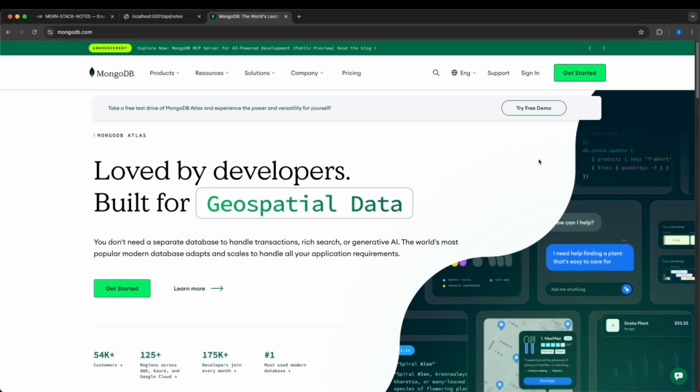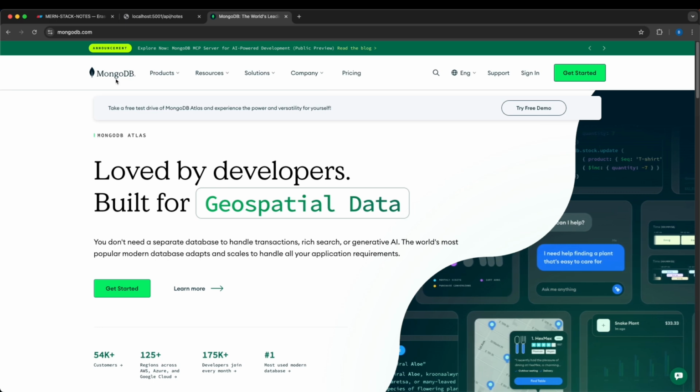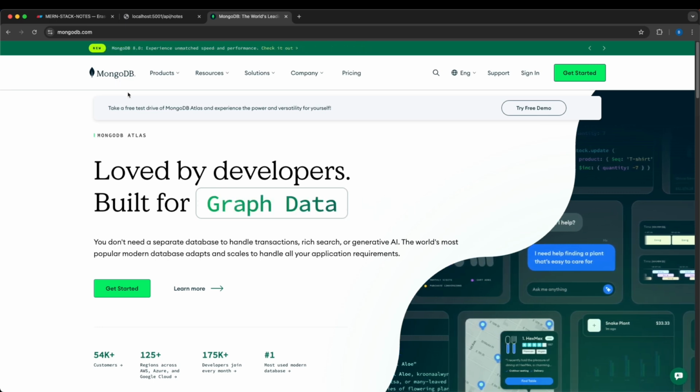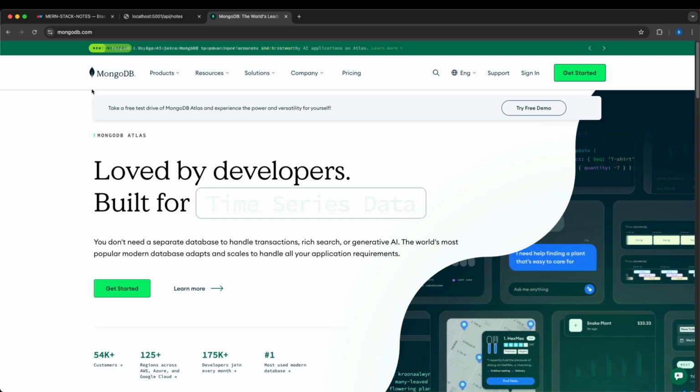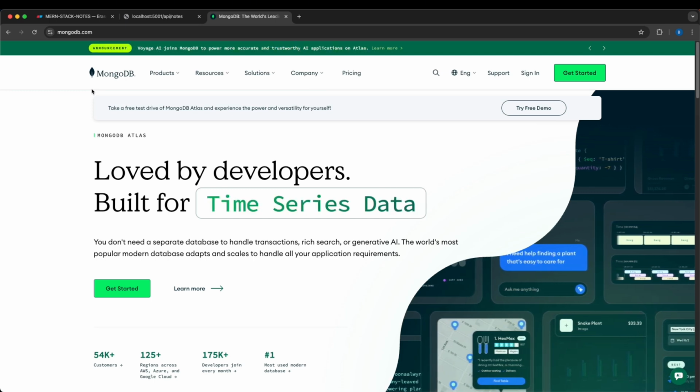Alright, so in this section, we are going to get started with the MongoDB, which is going to be our database. It's completely free to get started with. You don't really need to pay anything, or you don't even need to provide with your credit card.